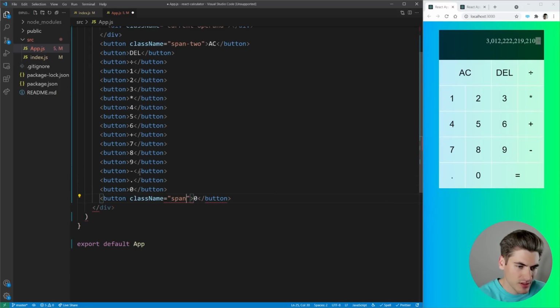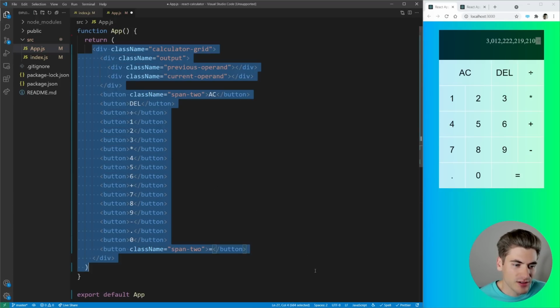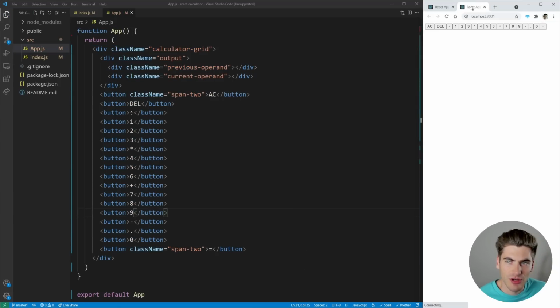So we're going to have class name span2. And we're going to put the equal sign into here. So this right here is our entire grid of buttons. And if we save this and we look over here, you're going to notice we just have essentially a bunch of buttons and nothing else. And that's because we don't have any styles yet for our application.